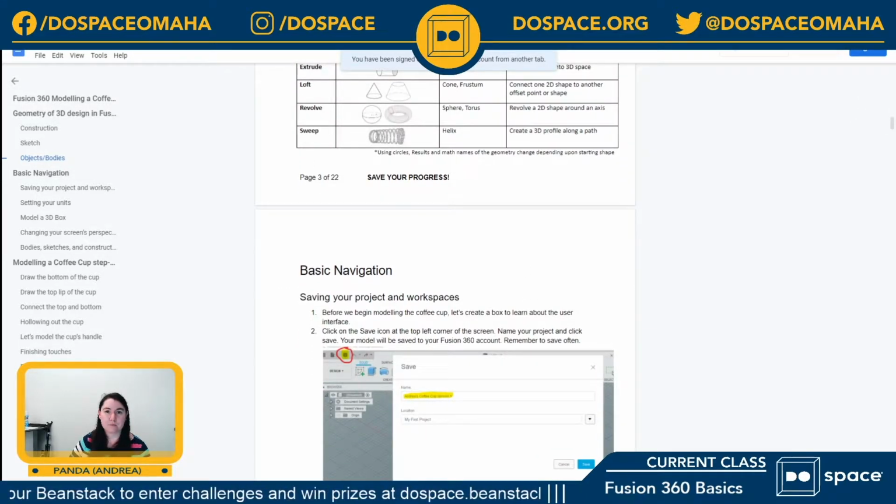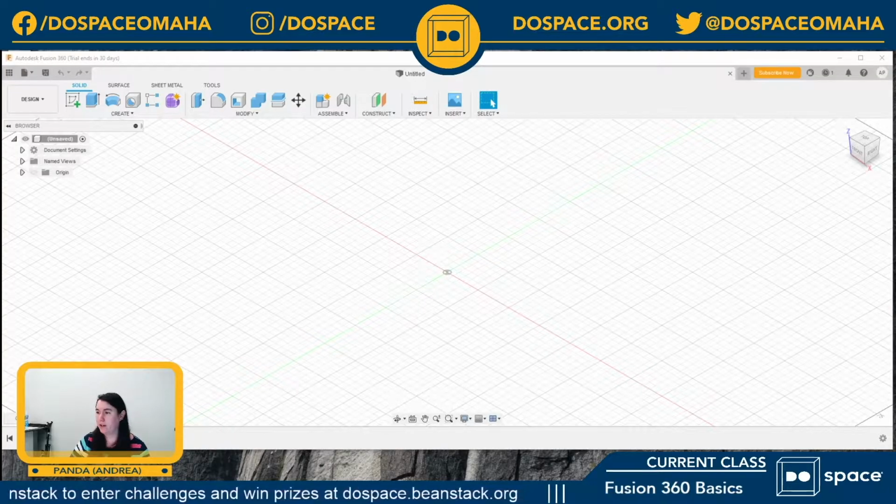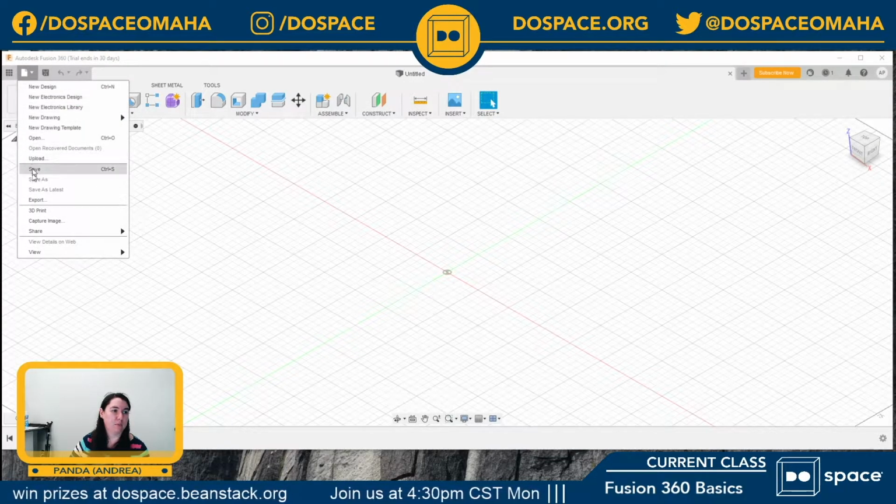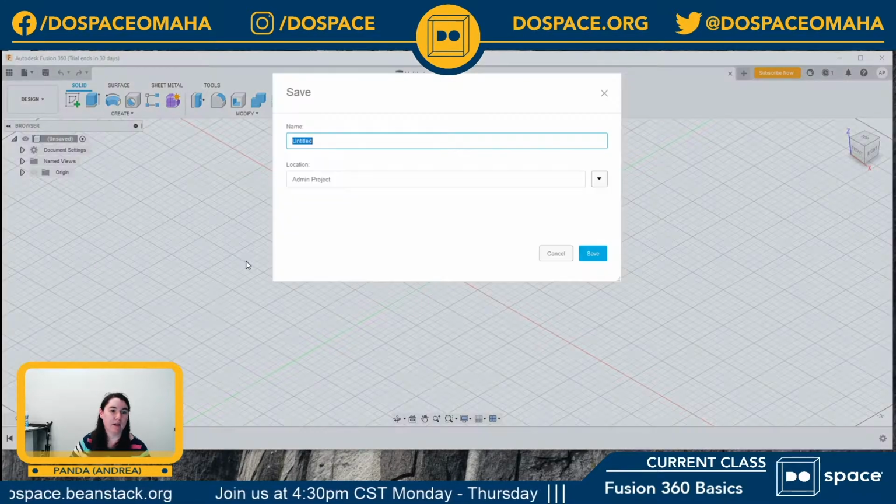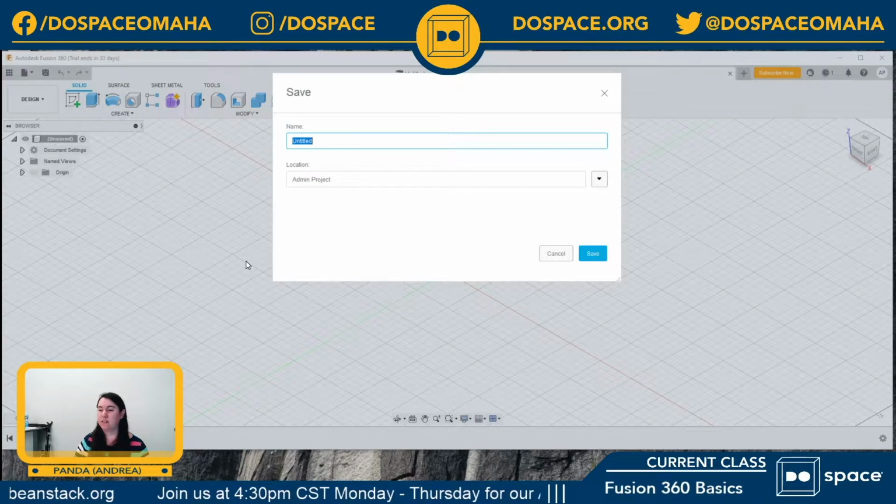So as we begin, let's just go ahead and go through some basic navigation. You have your normal menu at the top, with your file menu here, and then you've got save. So let's just save this project from the get-go. It's always a good practice to save early and save often.